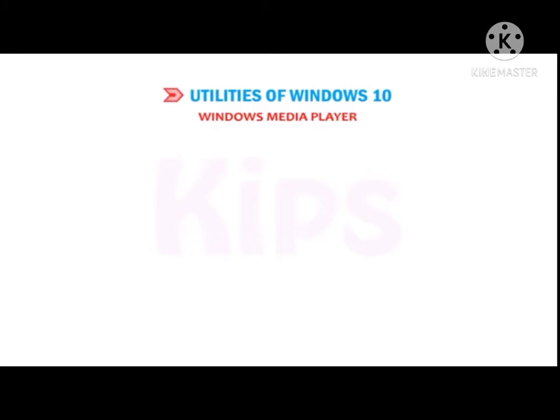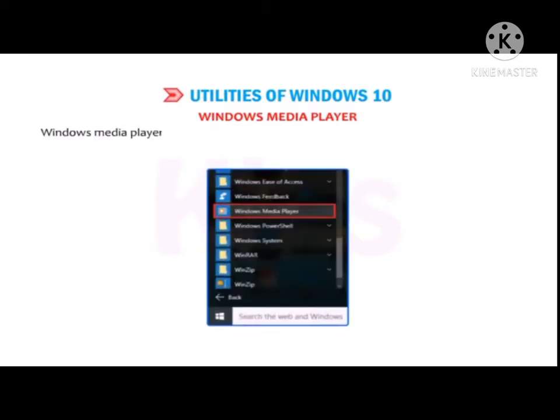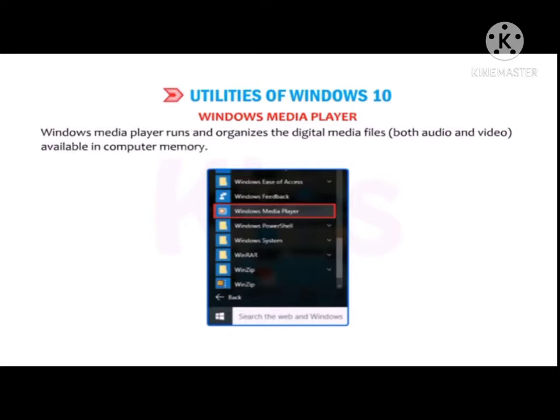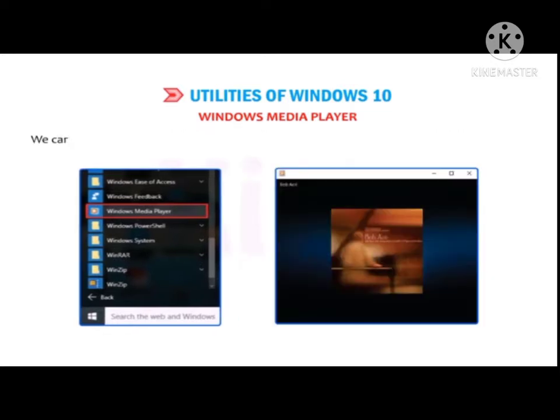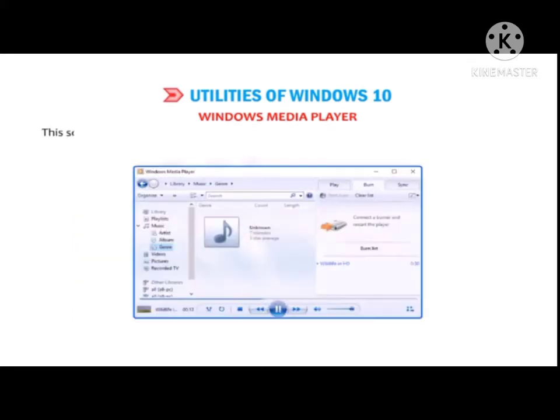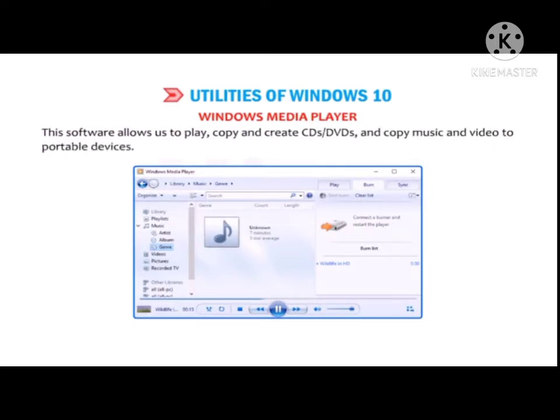Windows Media Player. Windows Media Player runs and organizes the digital media files, both audio and video, available in a computer's memory. We can listen to radio stations from all over the world if an internet connection is available. This software allows us to play, copy, and create CDs and DVDs and copy music and videos to portable devices.